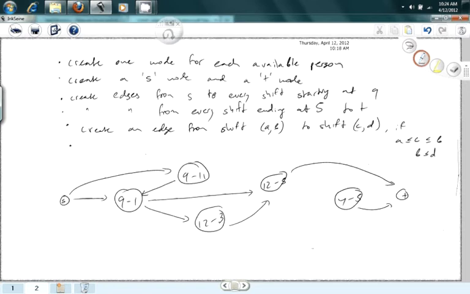So besides creating the edges, to define the shortest path, we have to give edge costs. So we can put the cost of a shift on edges exiting the shift.